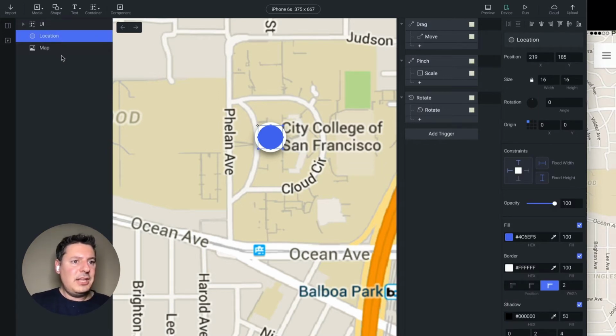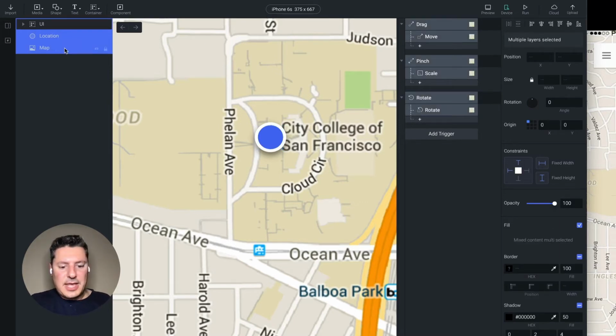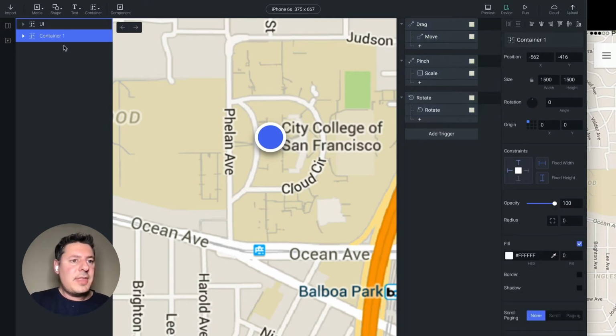And I'm going to put them into a group together. So I'm going to select location and then hold down Shift and select map. And then on my keyboard, I'm going to press Command G or Control G on Windows, and that will group them into a container. And let's call this map container. Great. Now what I need to do is change my logic, because right now it's all working on the map layer, but I want it to now work on the map container layer. So let's change all these.